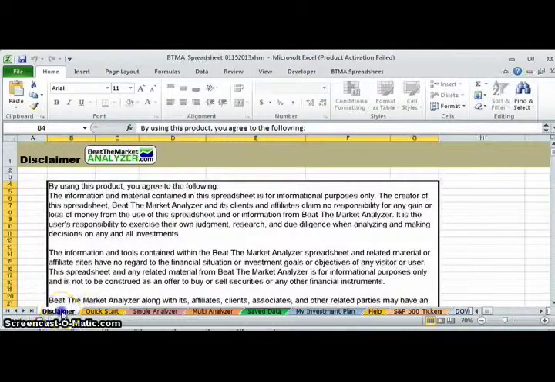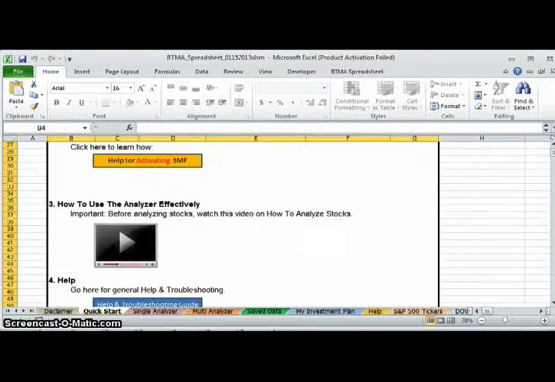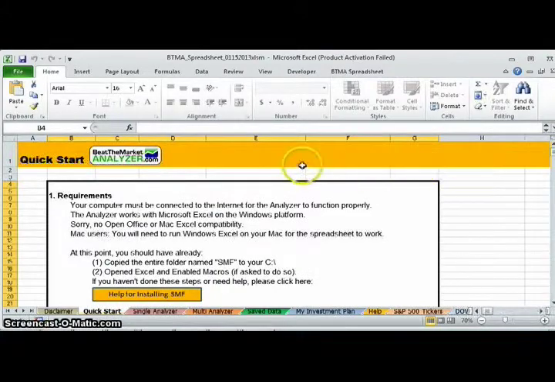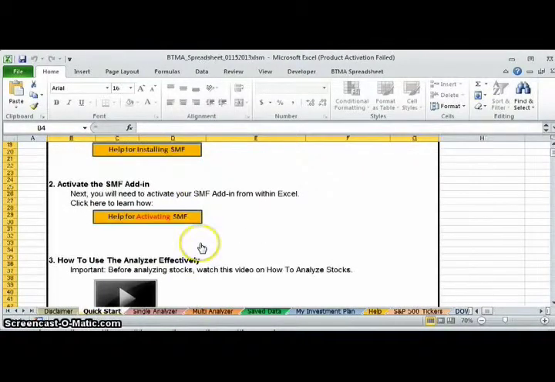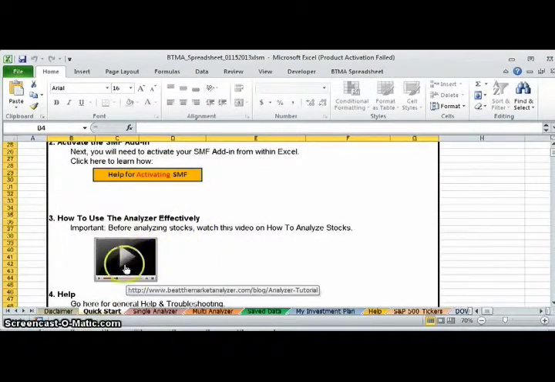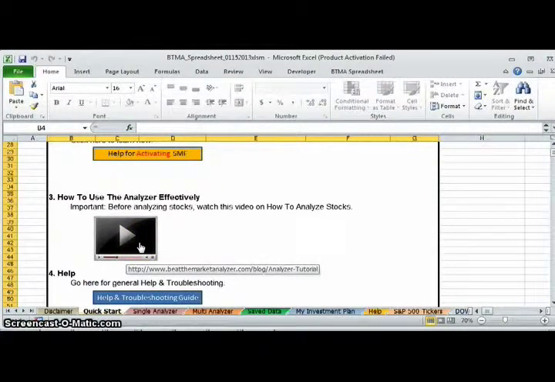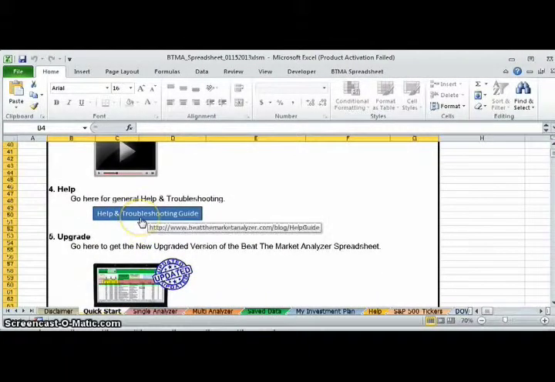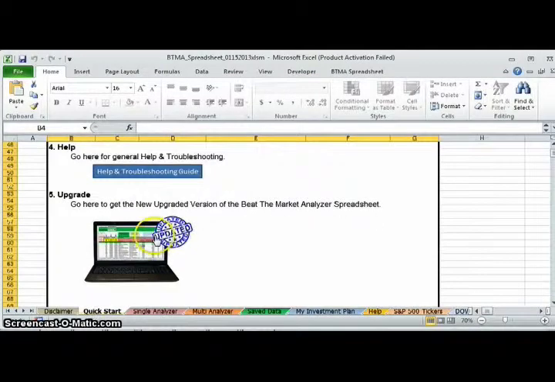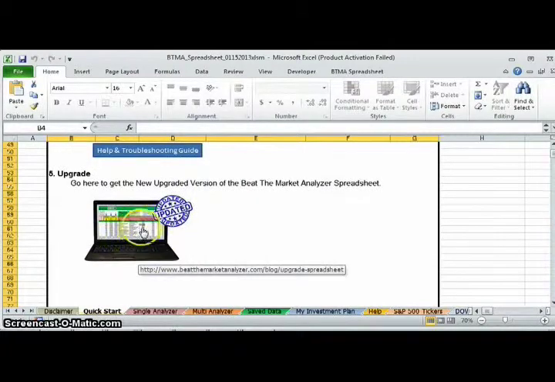Okay, so the first sheet we have is the disclaimer. Next is the quick start. In the quick start you can go through your requirements and get help with installing the add-in. Then there's a video, which is this video that we're looking at right now, on how to use the analyzer effectively. There will also be some tips on that sheet. If you click on this, it'll go to a web page as well to help you out. If you have other general questions about help and troubleshooting, you click here. And to upgrade, get the latest version of the BTMA spreadsheet or the full paid version, click here.